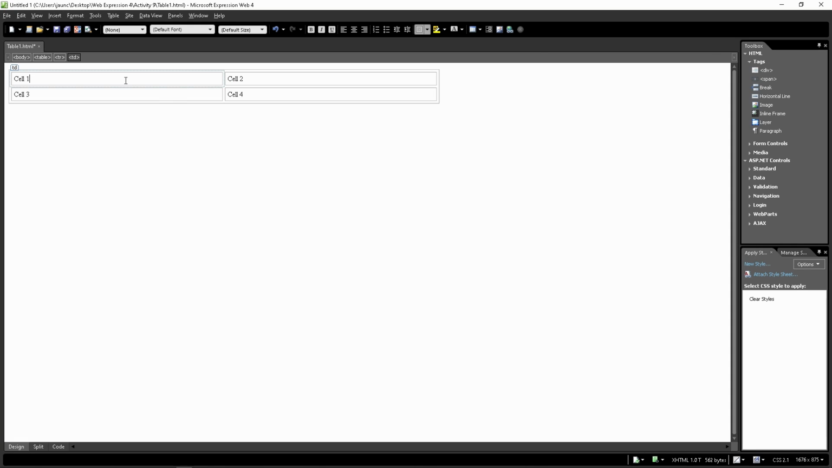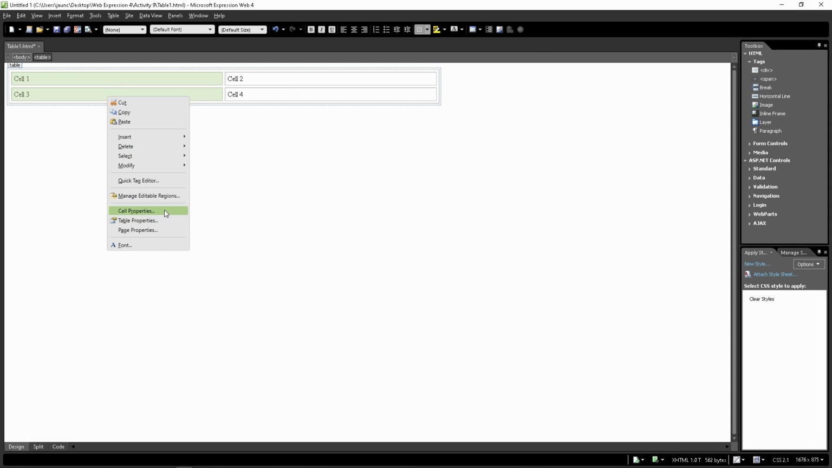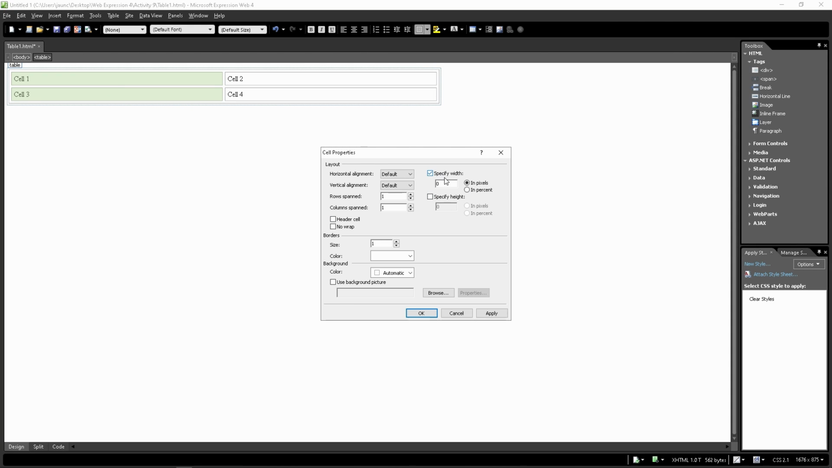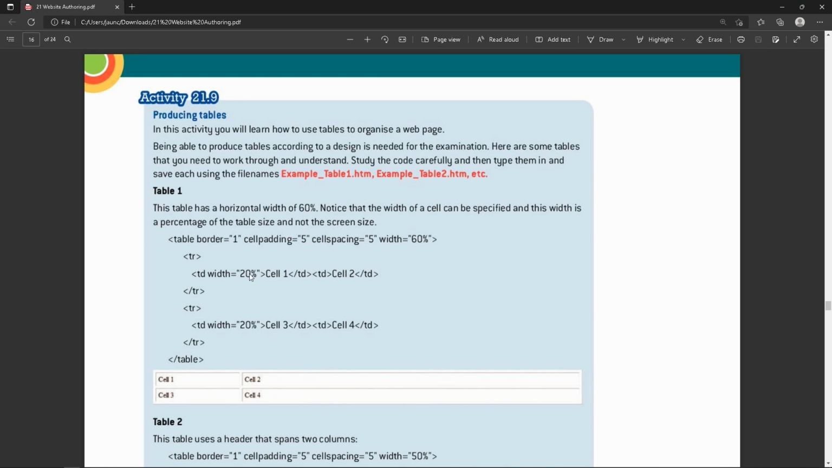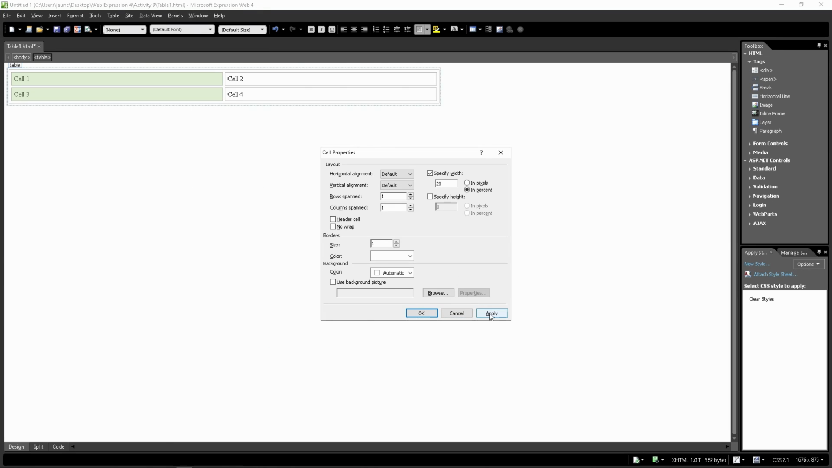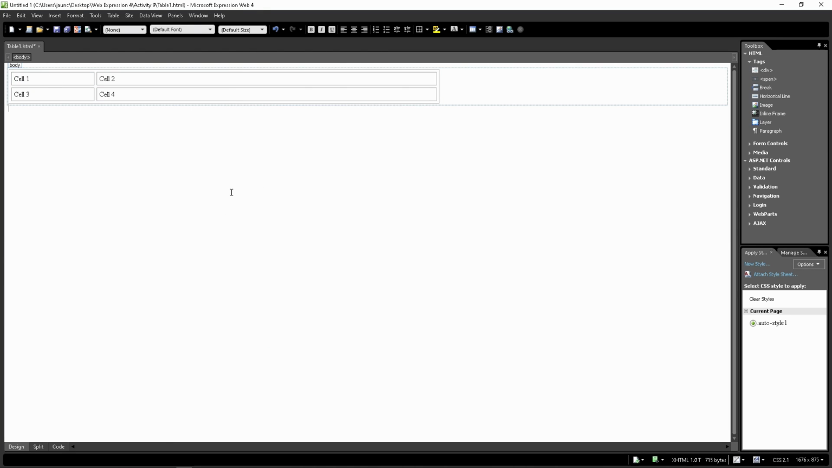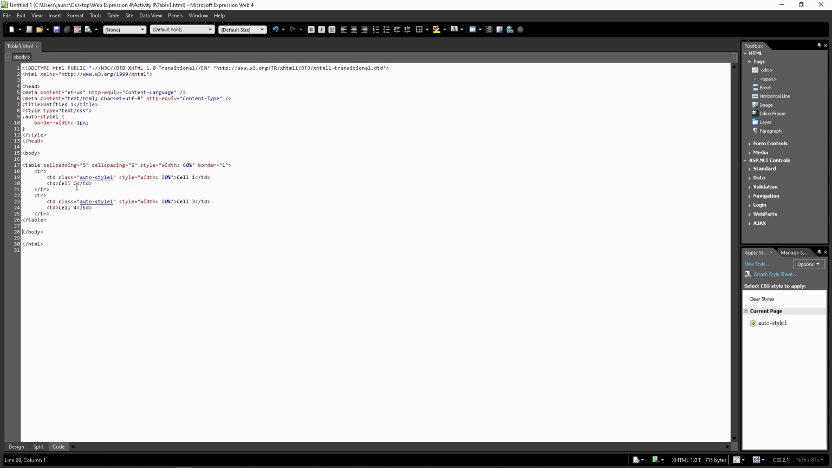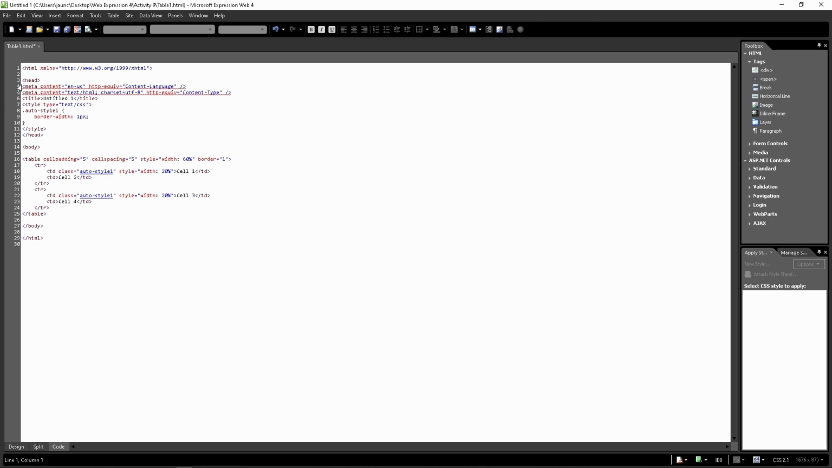Okay, so I click cell 1 and cell 3, I say cell properties, and I'm going to specify the width in percent as 20. And that's all we had to change here. So it's only for cell 1 and cell 3. Okay, so if I say apply, now it will look like theirs. So I can just say Control S. Just remember, for each of the tables, I still want to see the code and the web page in the end. And just remember to take out those unnecessary codes there.